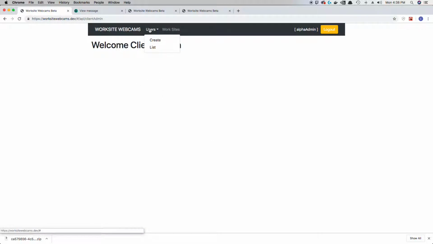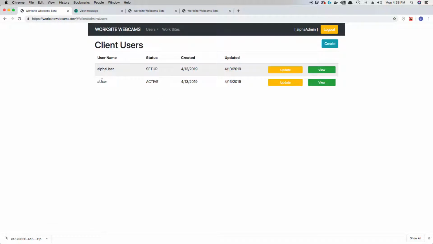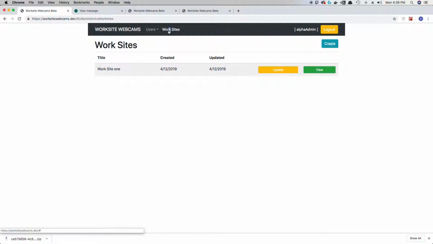So now you can see my users. I've got two: an alpha user and another alpha user. I messed up the password. I forgot what it is. Active versus setup: active means I click that email and I can actually log in. If I'm in setup, I can't do anything except click that email. Work sites: I've got worksite 1 here. As you can see, I can only see my work sites. That's another thing I wrote this weekend. I took all the other people's information out of here.